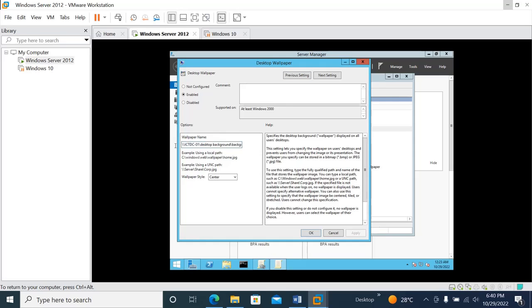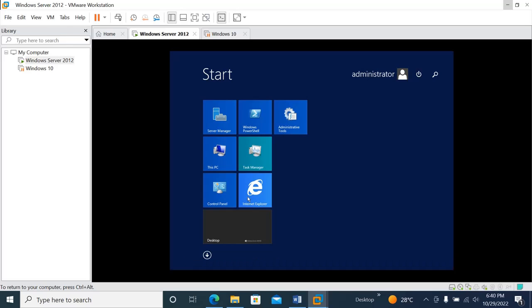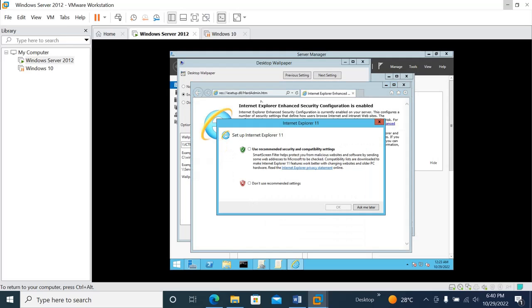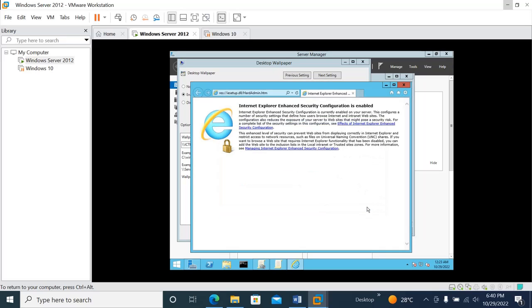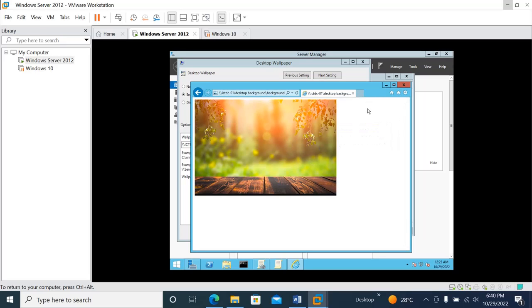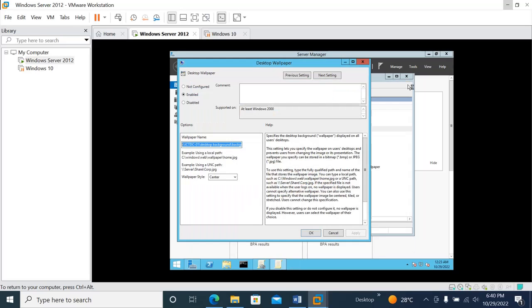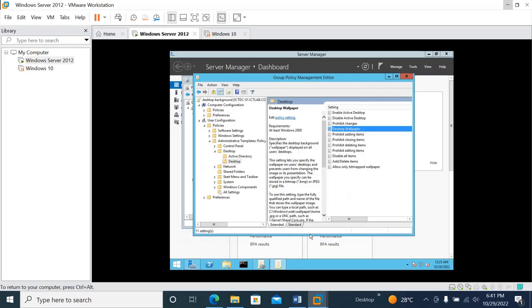But before doing that, I'm gonna copy this path, and click Windows, and then Internet Explorer, and I'm gonna paste that path here, which means it can be accessible by other clients as well. And the group policy has been perfectly applied, the setting has been applied. So now you can click on OK.